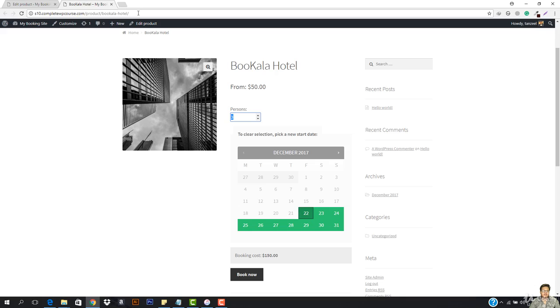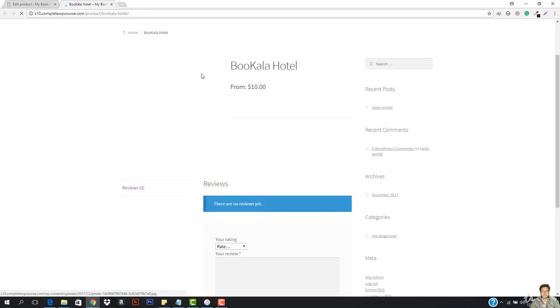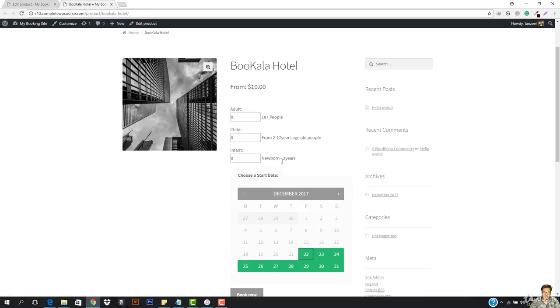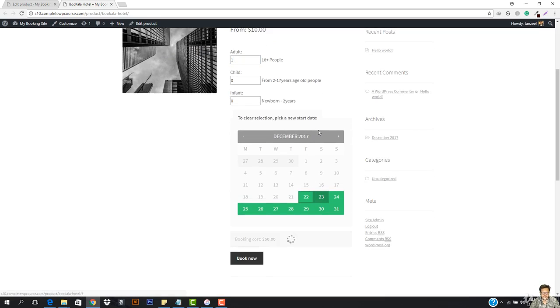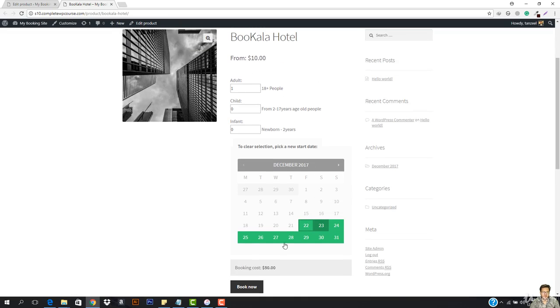Let's come here and refresh this page. Now you can see here it says adult, so we have 18 plus people, and from 2 years to 17, and newborn to 2 years. Let's suppose that I have just one adult staying in the room. So I select the first date, the 23rd, and my second date is also the 23rd. I just want to book the room for a single day.